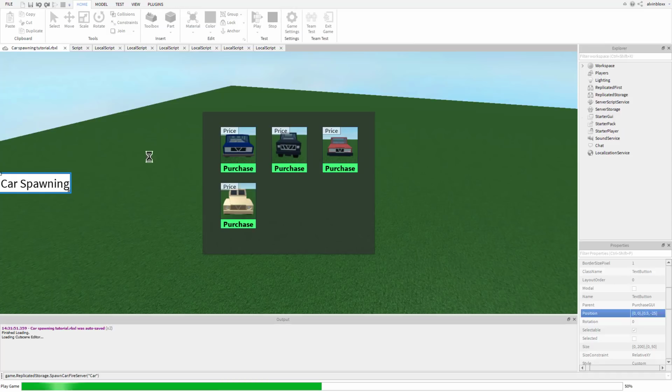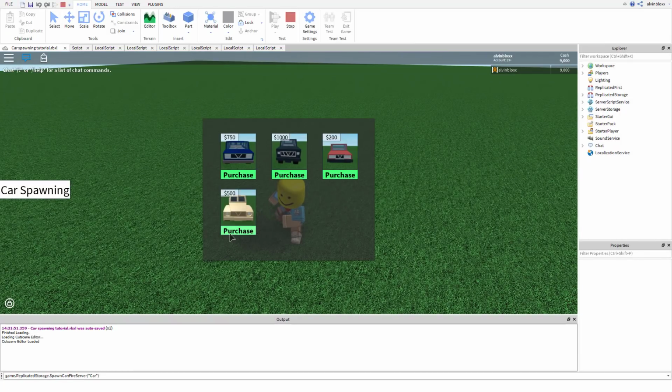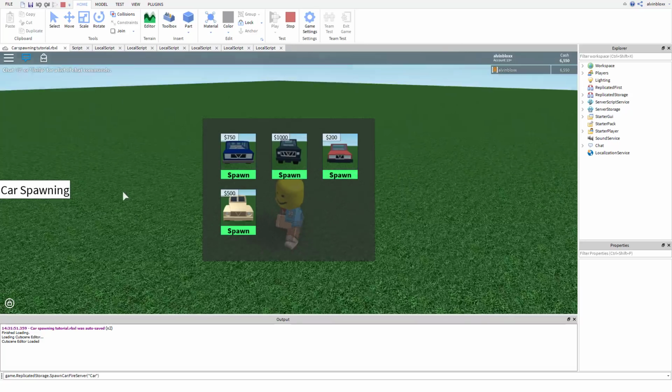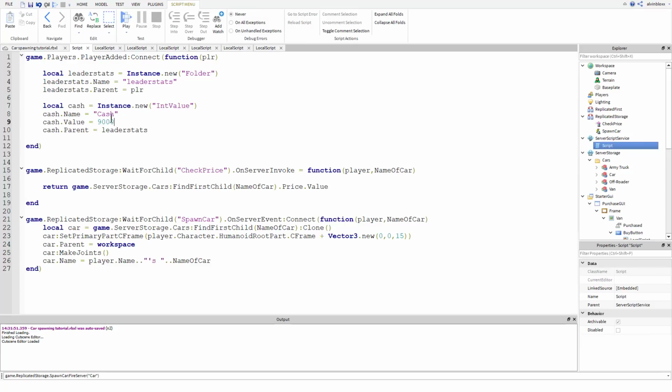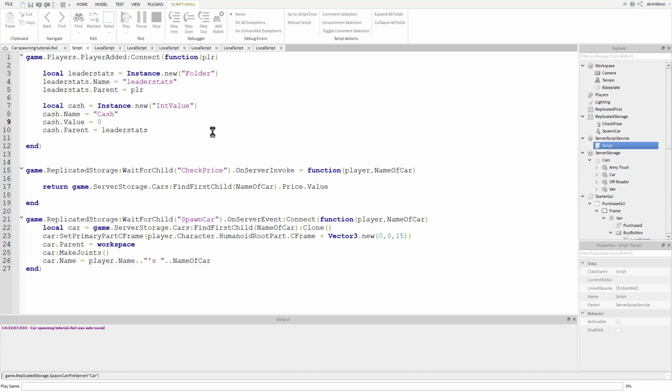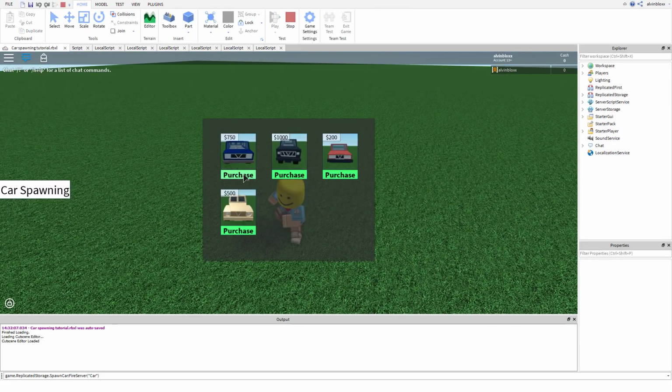Let's go and test this out and click play, and there we go. We can open and close the GUI, we can purchase all of our cars, and if we don't have enough money, let's go and just change our money to 0. We shouldn't be able to spawn the cars. Yep, there we go. We're not allowed to spawn them, only when we have enough money. So there we go. We have just created a car spawner GUI in Roblox Studio.